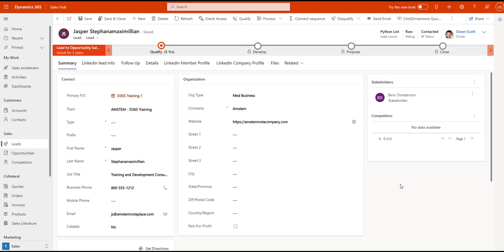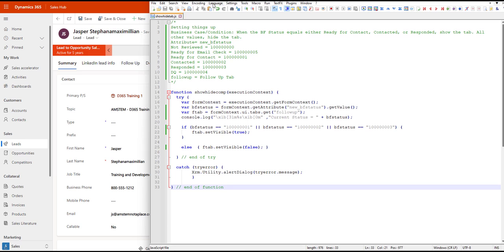So let's first have a look at the code to simply hide a tab. And then once we've walked through that code, we'll go ahead and deploy the script to the form and we'll test it. And along the way, I'll also discuss here and there a couple of best practices for your coding.